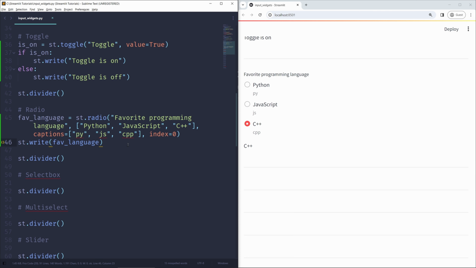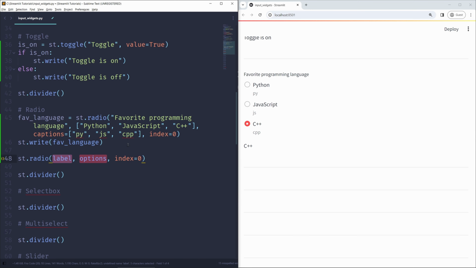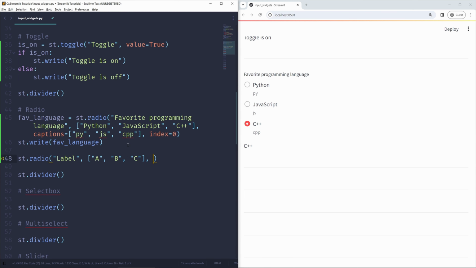Something else you can do with st.radio is display the options horizontally. If we have, let's say, st.radio, let's keep this something generic like label, and then options, let's give this a value of A, B, and C. And we're going to give it an extra parameter. Let's just see how this looks right now.